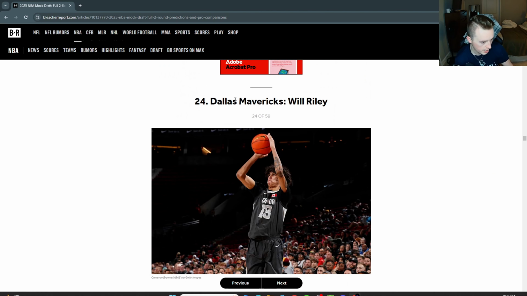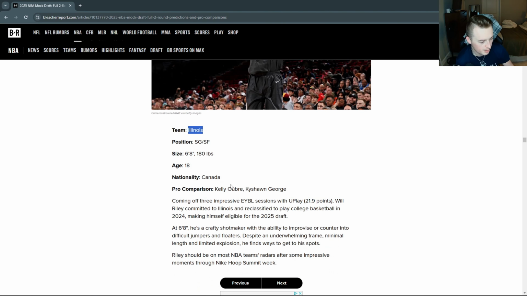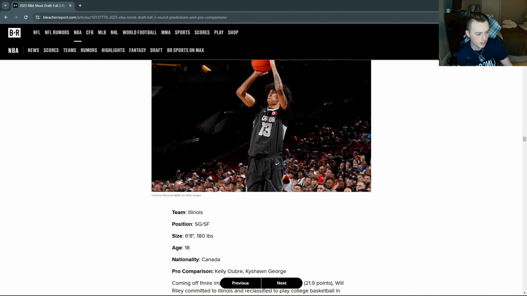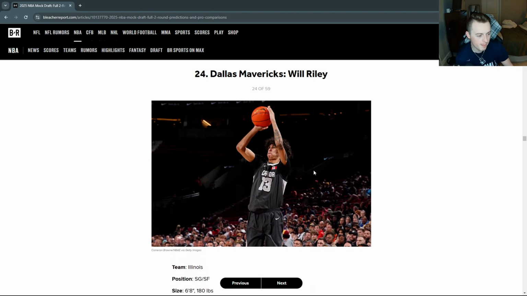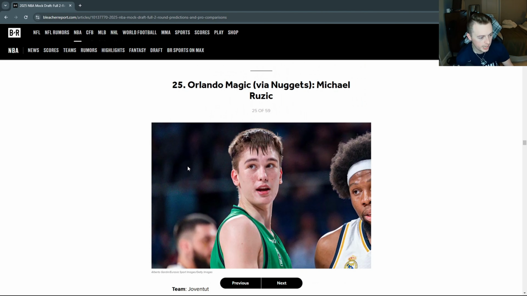Will Riley for the Dallas Mavericks here, going to Illinois. Yep. Seen this as well. Illinois is going to be a really, really interesting team. Kelly Oubre, Keyshawn George is kind of the comparison. Can put the ball on the floor a little bit. Might be able to step out and hit some shots. Should be an okay athlete. We'll see.